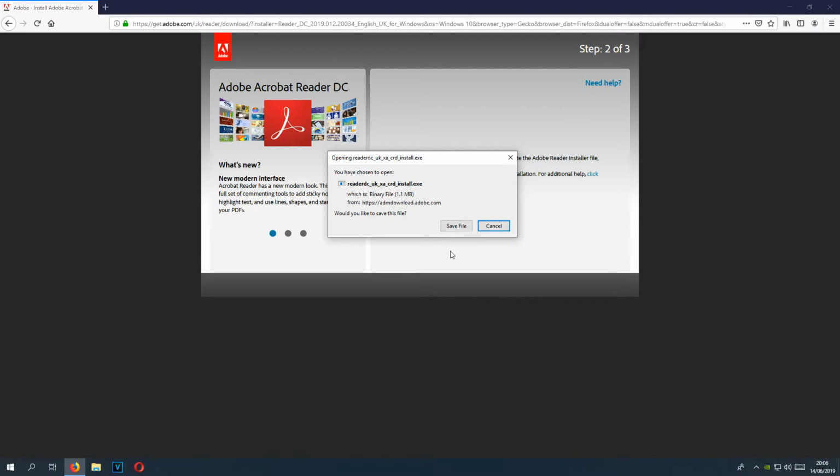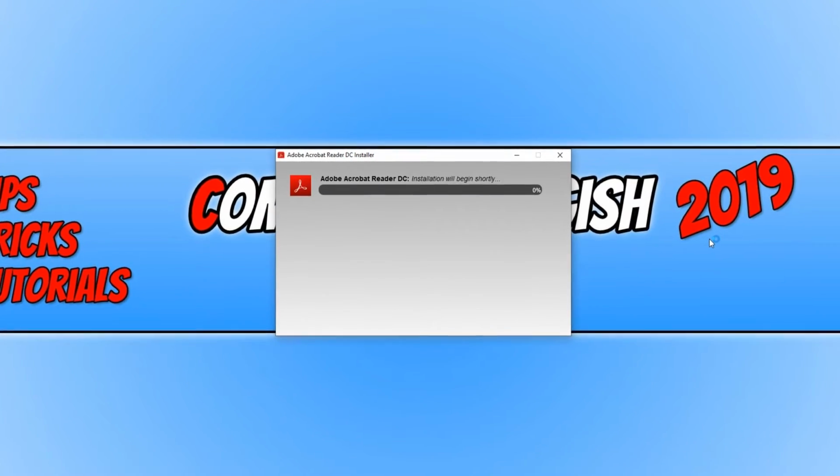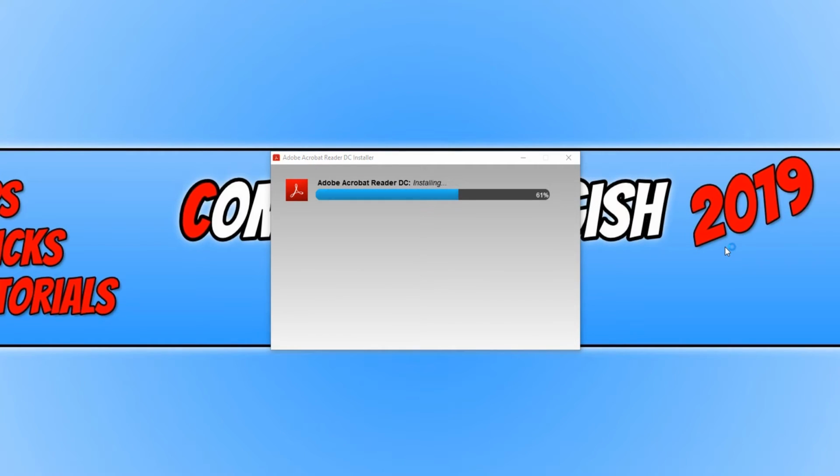And you now need to click on Save File. And once the file has downloaded, you now need to run the setup file and click Run. Once the installer has finished, you can now keep the checkbox ticked for Launch Adobe Acrobat Reader and press Finish.